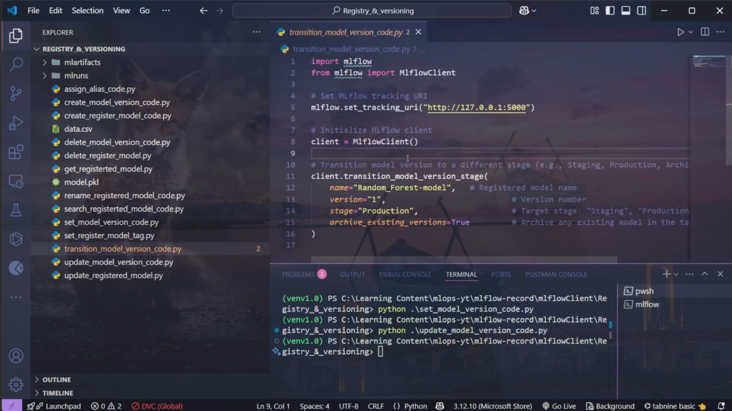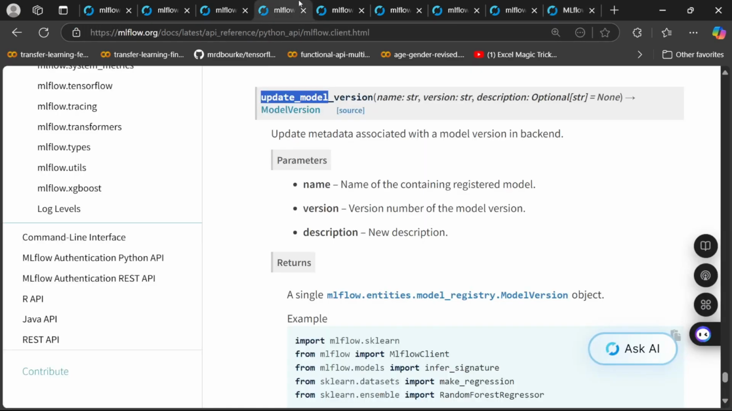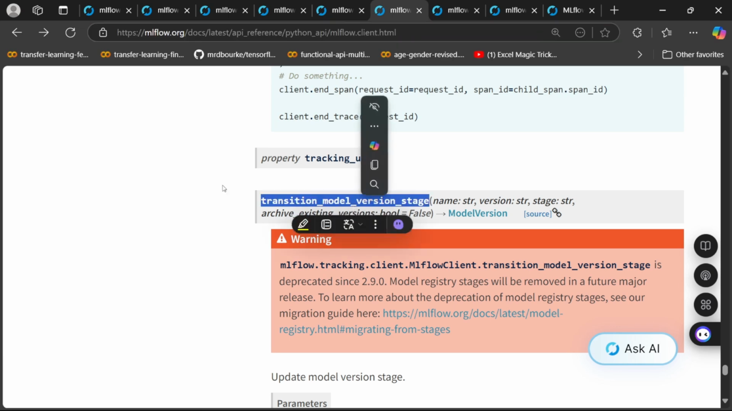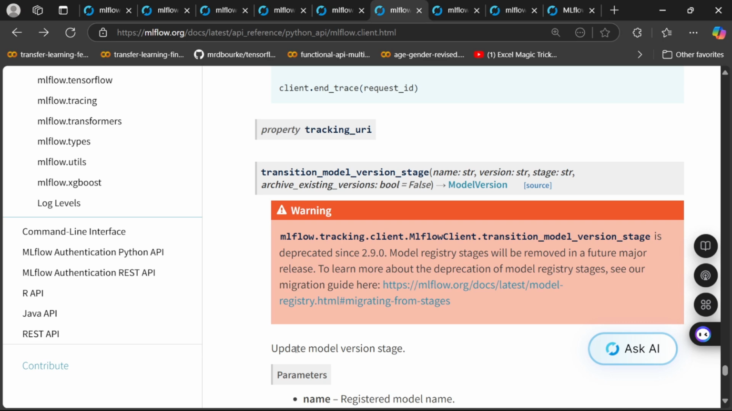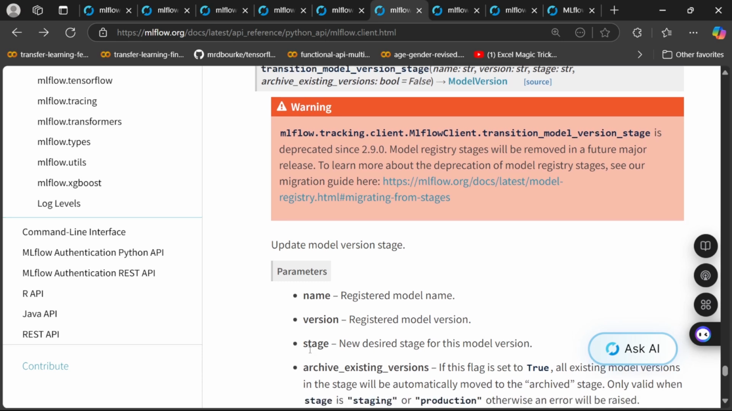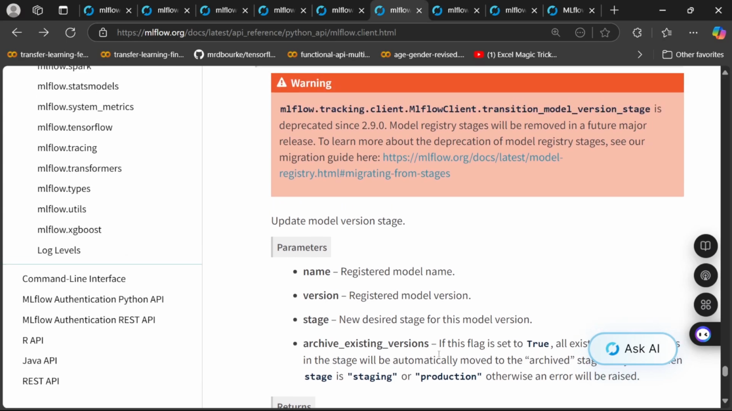Now the next method is transition model version code. Okay, what is that thing? Let me explain. If I go back to the documentation again, let me check where I kept it. Yes, transition model version. What it does is update the model version stage. Simple it is. It needs name, it needs version, it needs stage, and archive existing versions. These are all parameters that are there.